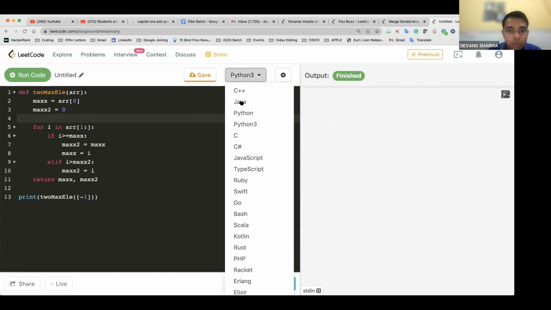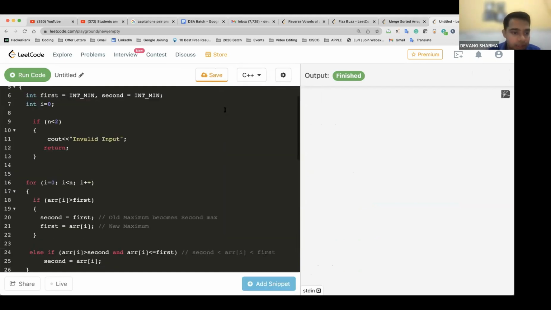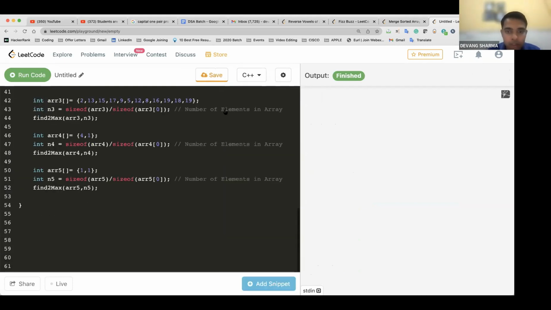Cool, guys. Let's move to C++. Let's see the code. And I think this part is clear to all. Guys, I'm sharing the screen, 1 second.